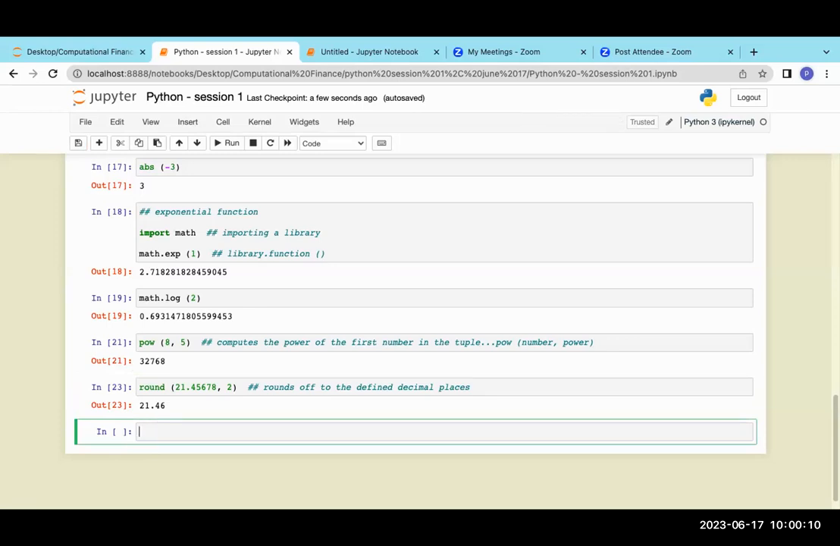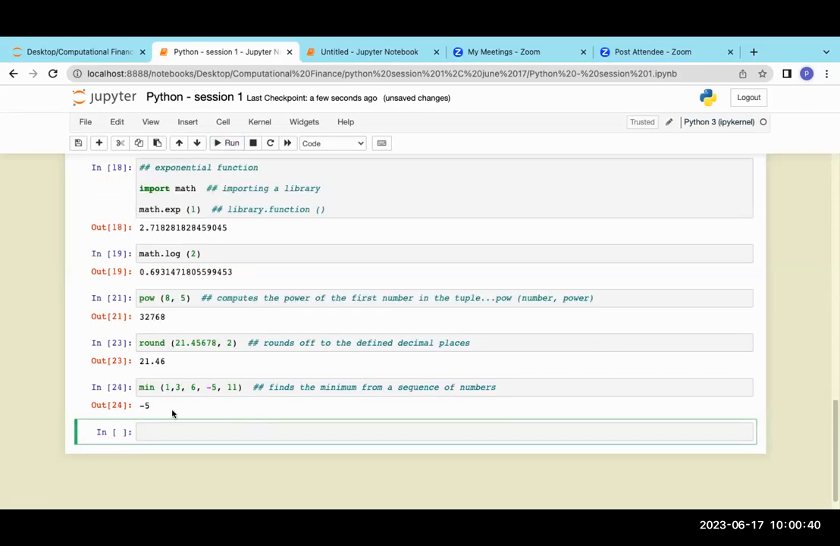All right. So there are lots of inbuilt functions. Let's say I take a series of numbers 1, 3, 6, -5, 11, and I want to find the minimum. So this is the syntax. Similarly, I want to do max. And let's say I take the same digits as above.